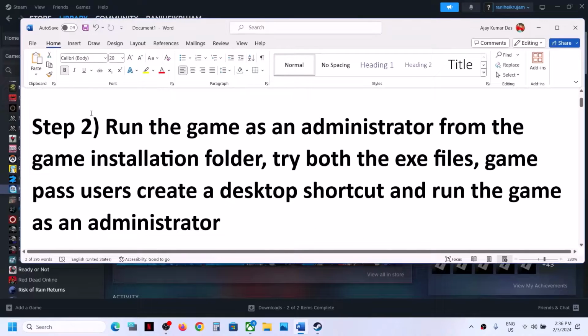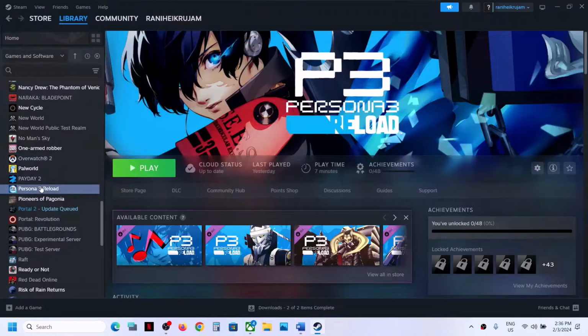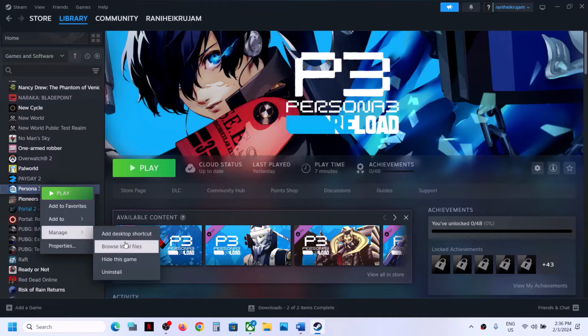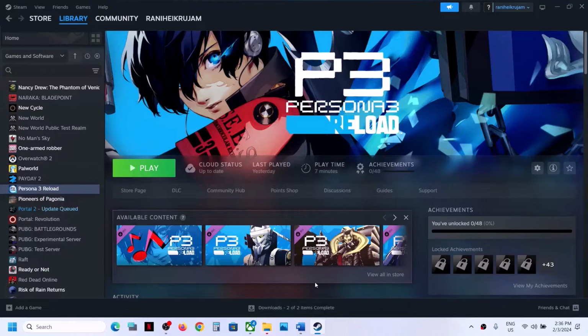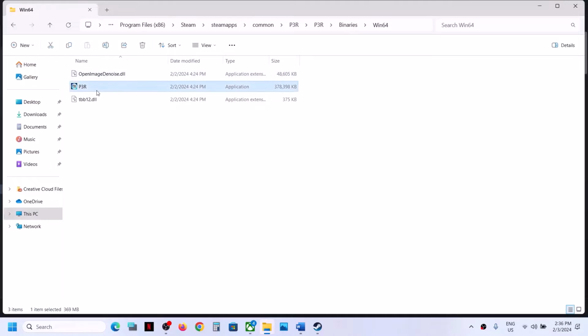The next step is to run the game as an administrator from the game installation folder. Now for Steam users and Game Pass users I've shown the steps. For Steam users you can right click on the game, select manage, then click on browse local files. It will straight away take you to the game installation folder. Now open the P3R folder, Binaries, Win64. Now over here you can see the game.exe file.